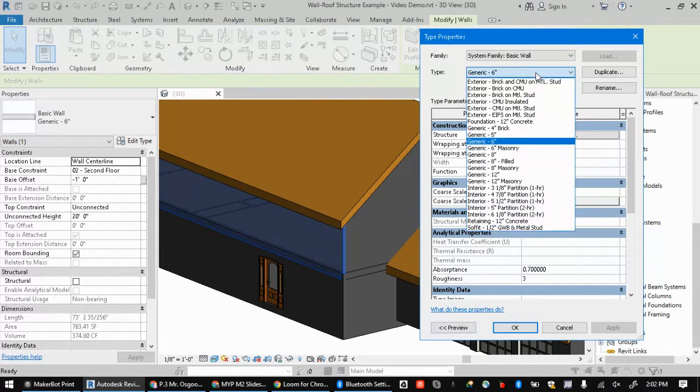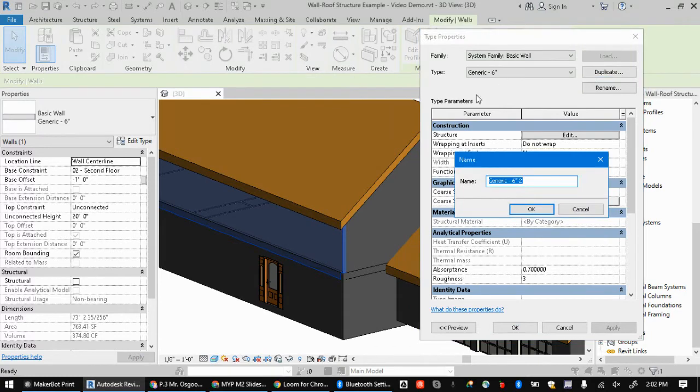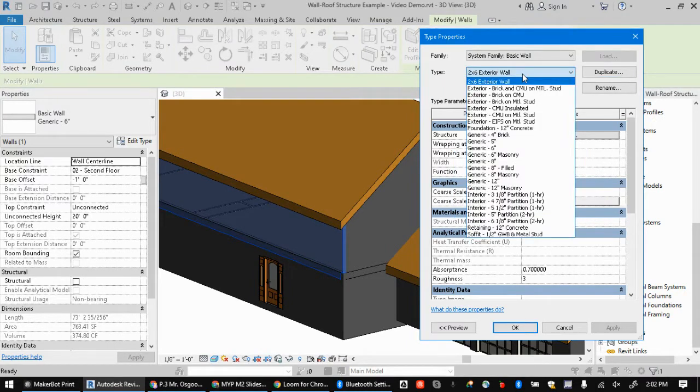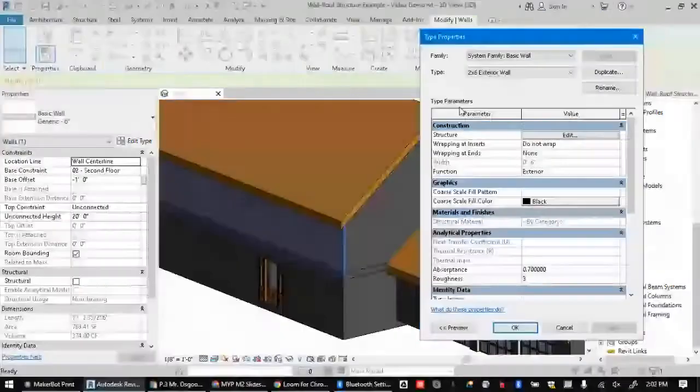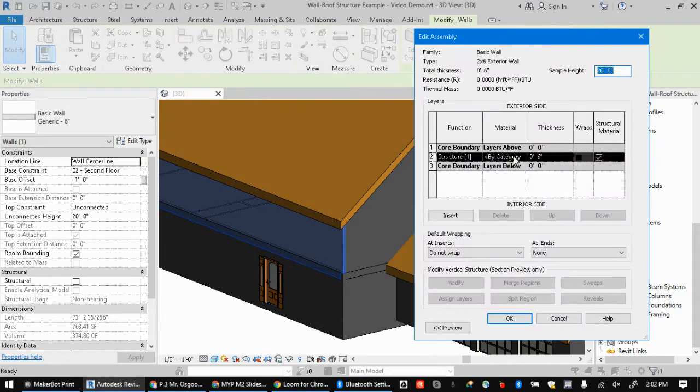But what we want to actually do is duplicate this existing one. We don't want to change this one. We want to make a copy of it. I'm going to call this 2x6 exterior wall, E-X-T-E-R-I-O-R. Good. I'm going to click OK. Now you see I have this option here, and my generic 6-inch wall is still down there. We'll leave that alone. So like I said, we're going to change the structure of this wall. So I'm going to hit edit for the structure.